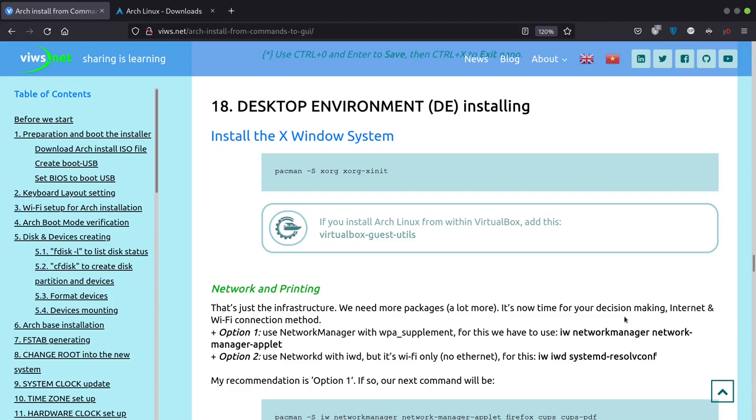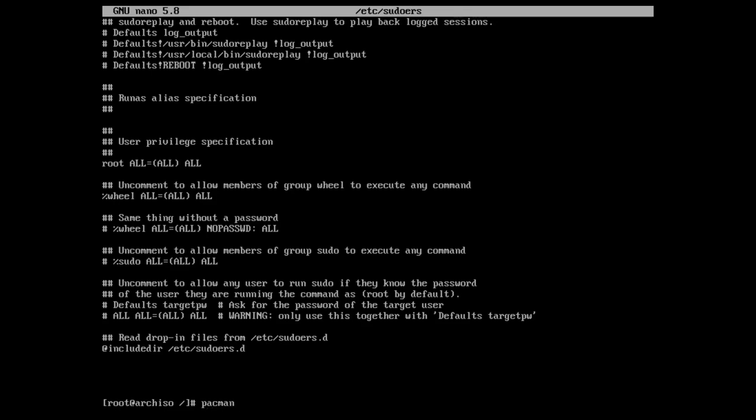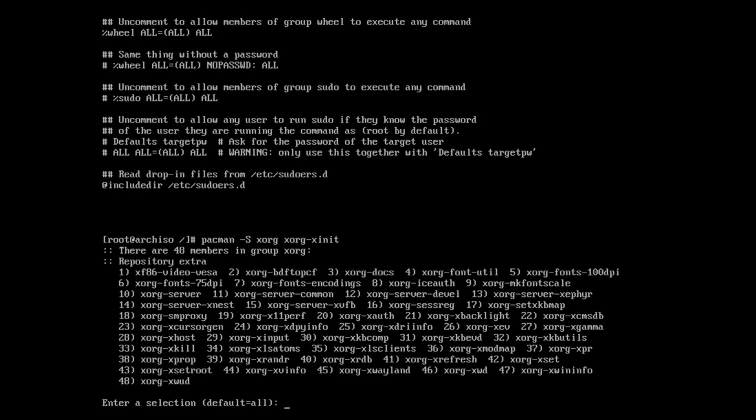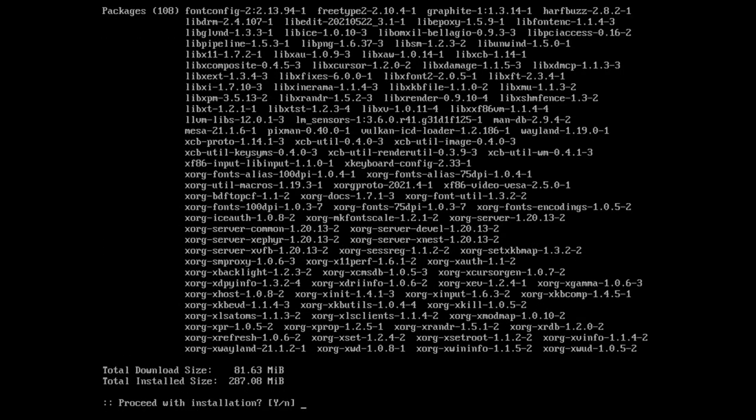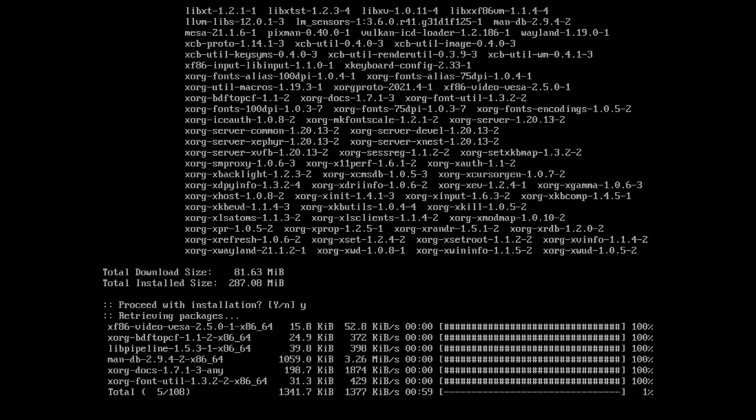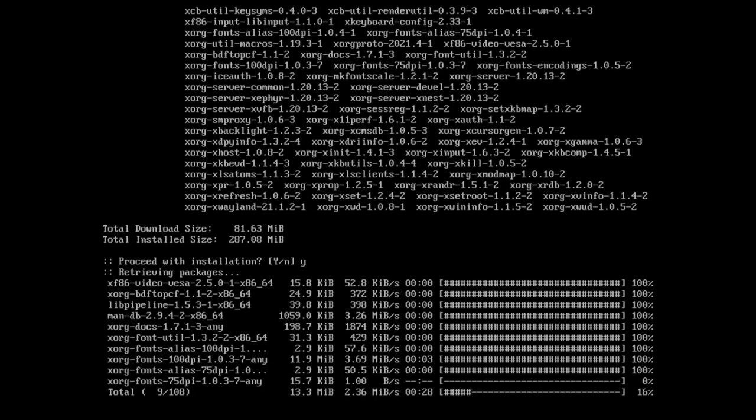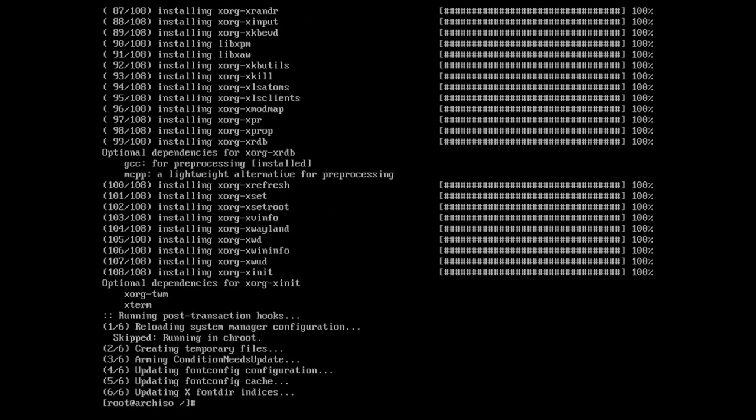Okay, now we come to the next step. The next step is the desktop environment, DE, installation. Any desktop environment needs some background, so for that we will use Xorg and Xorg-xinit. Okay, install it. That's easy. pacman -S xorg xorg-xinit. Enter. Just tap enter for all. And it's just small, so yes. There you see, we wait. Okay, it's done. So what's next?